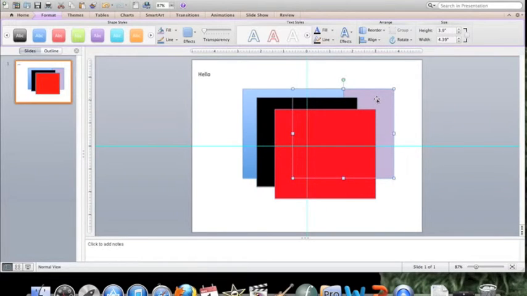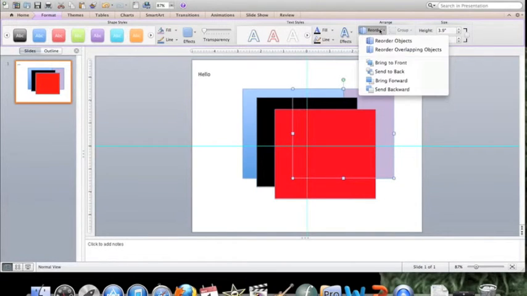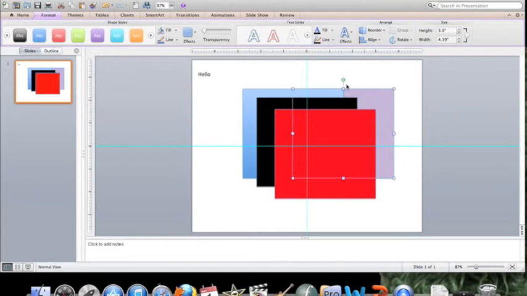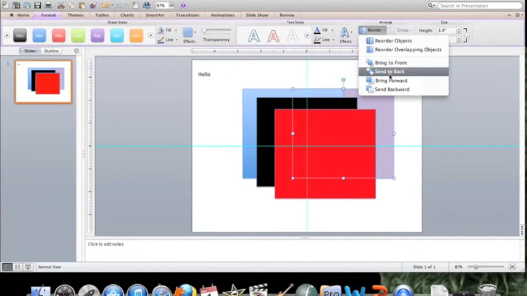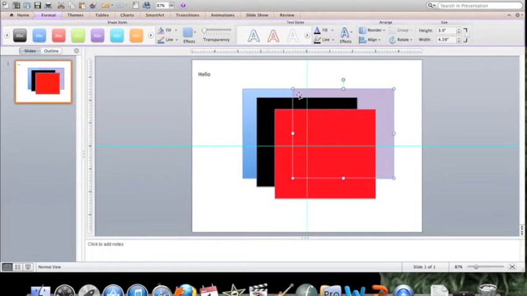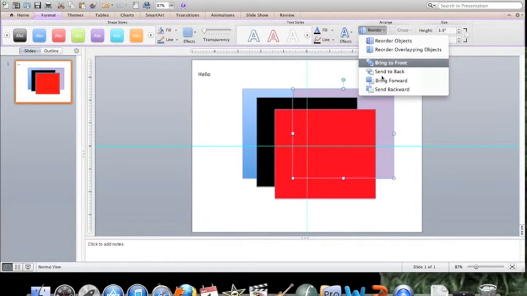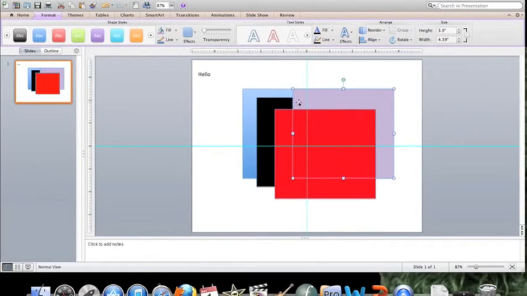But if you realize that that's too far back, then, well, there's another way to get to it. I'll show you that in a second. But you go to reorder, bring forward. Now it's in front of the text. Bring forward. It'll come in front of that. Bring forward. It'll come in front of the next one. And so on and so forth. And this allows you to layer your images in an effective manner.